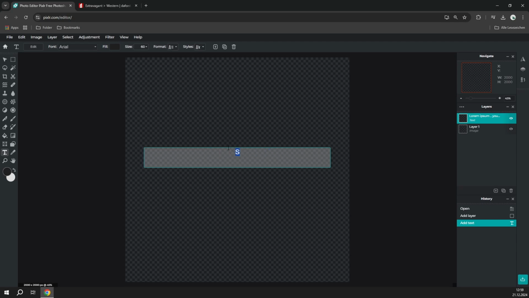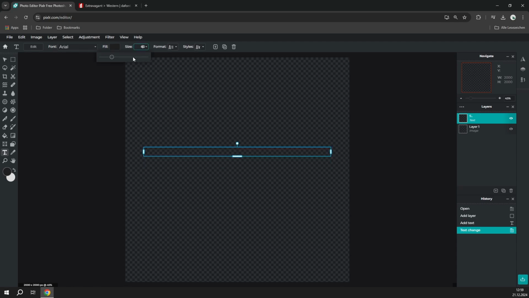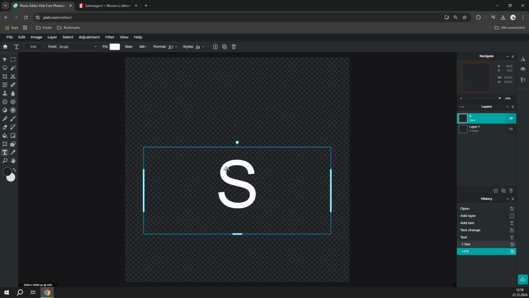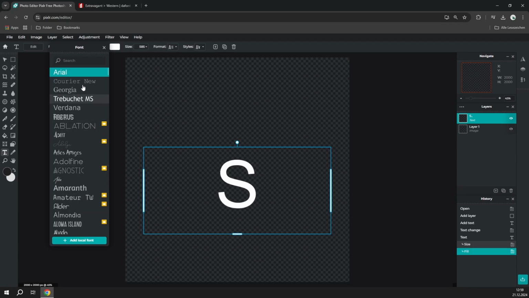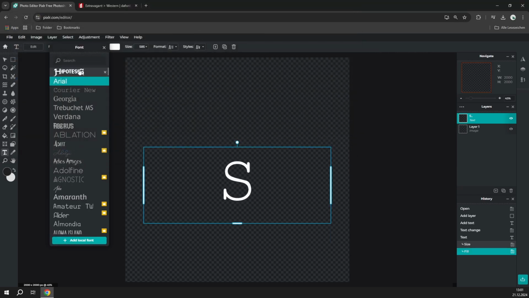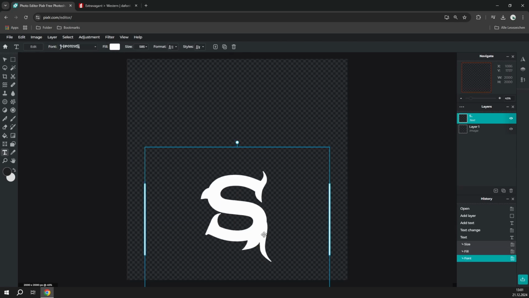Then select it, maybe increase the size a little bit, and change the color to white for now. Then go to the font section, click on add local font, and then find the file that ends with .ttf. Select it, and click on open. And now your font is imported into Pixlr.